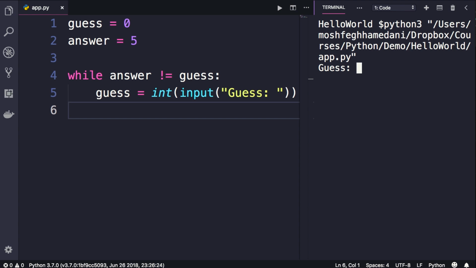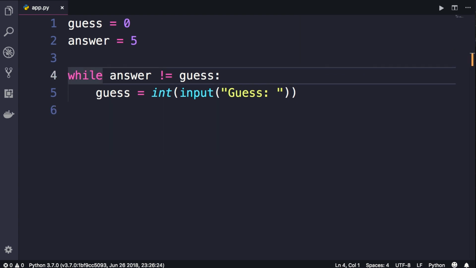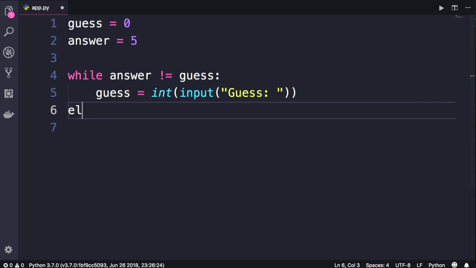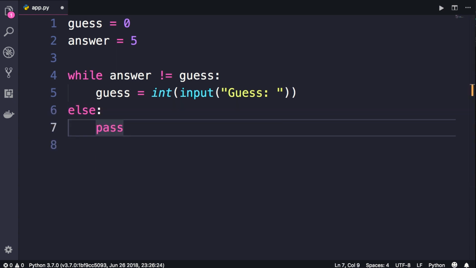So here in the terminal window, let's add a number like 1, 2, 3, 4. As soon as we enter 5, the game stops. So this is our while loop. Similar to for loops, we have an else block here. We can optionally use that. This is only executed if the while loop completes successfully without using a break statement.